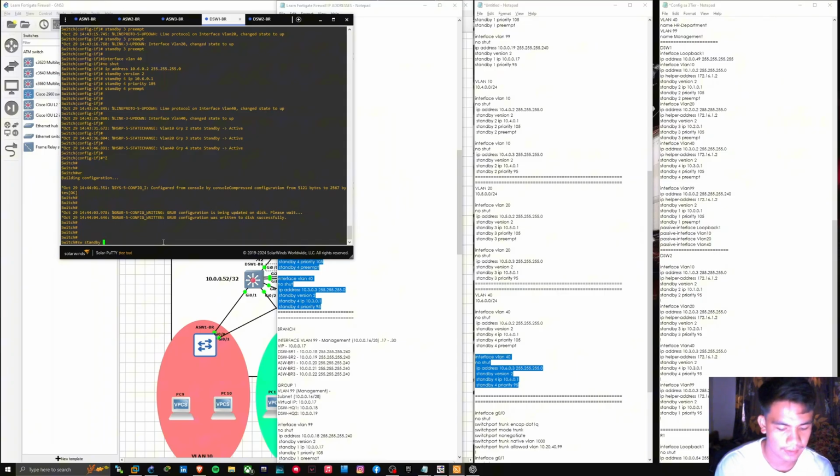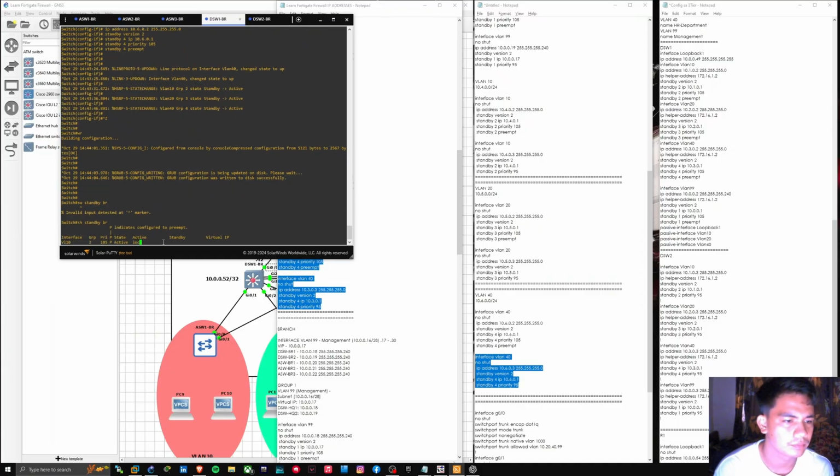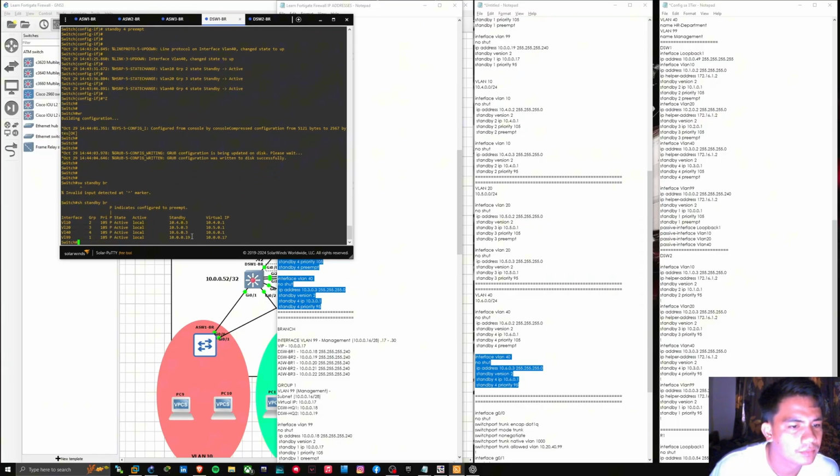show standby brief. There you go. It can already detect the HSRP IP address for each VLAN that is configured on the SW2. And the P indicates configured to preempt. So for each VLAN, the SW1 is going to do the preemption in case of emergency shutdown.